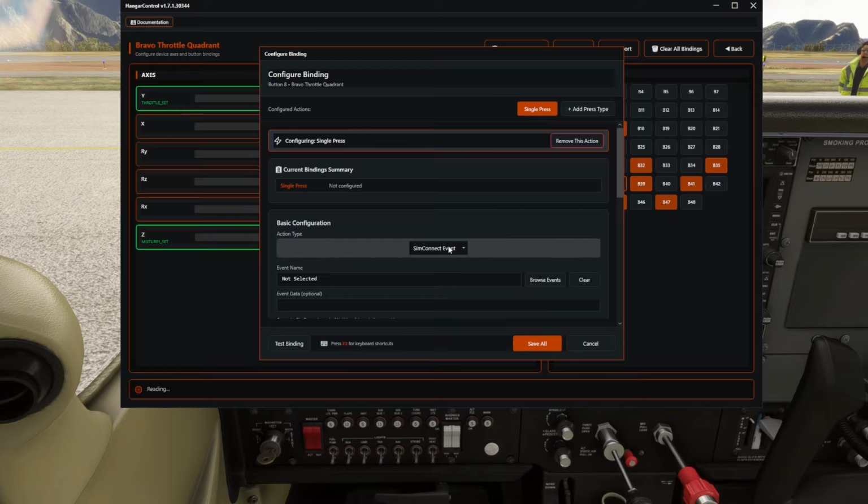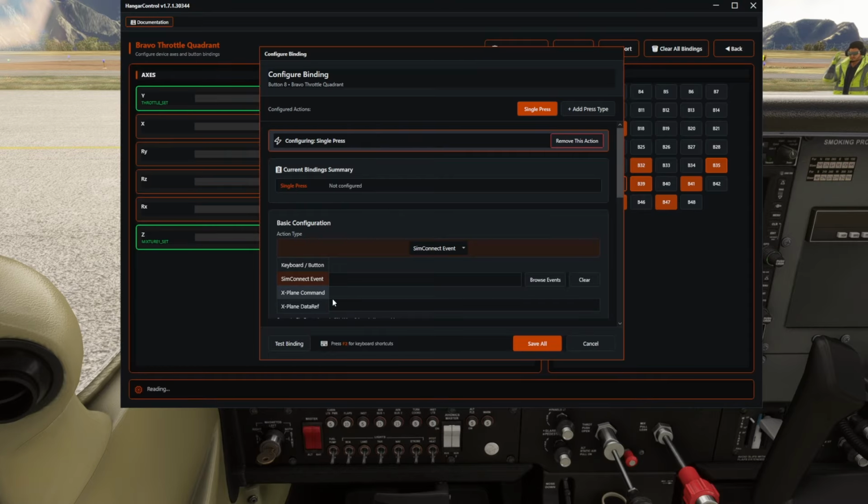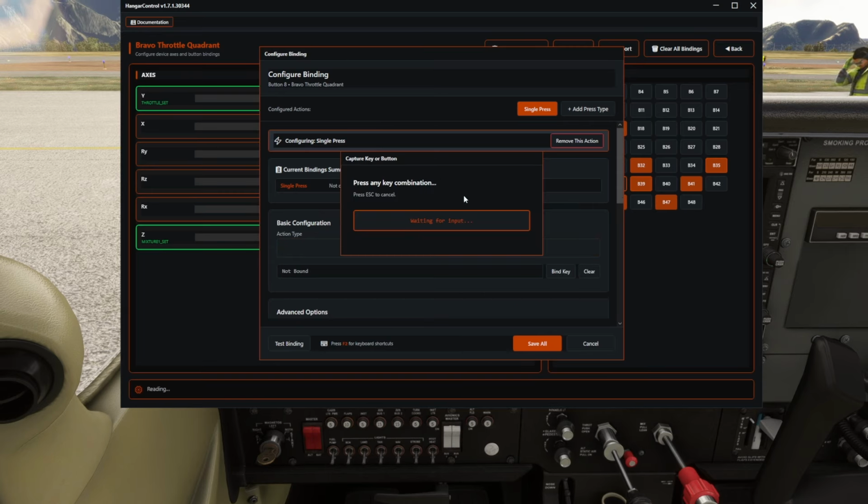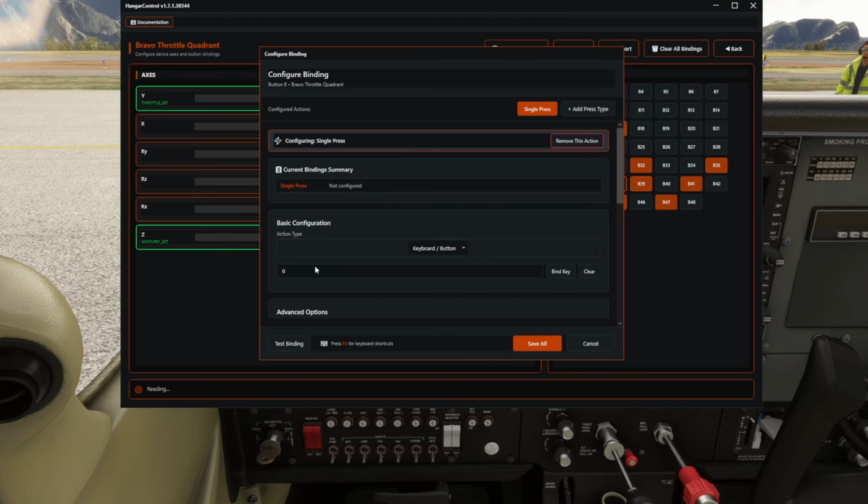Single press. Now with all of these buttons, everything I'm about to show you will work with any of these methods. You have SimConnect, you have a keyboard button, and then you have your X-Plane commands and datarefs, but obviously we don't want to use those for Microsoft. Keyboard is exactly what it sounds like. You strike a keyboard action, Shift A, B, T, number 1, it doesn't matter. Whatever the keyboard bind is, it pops this up, and you can bind it to whatever you want.